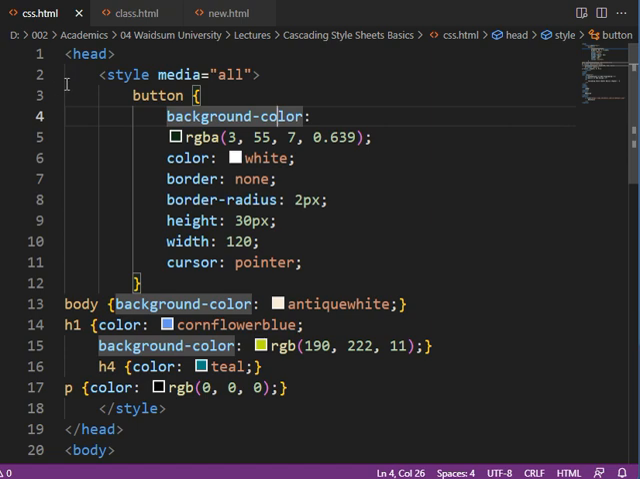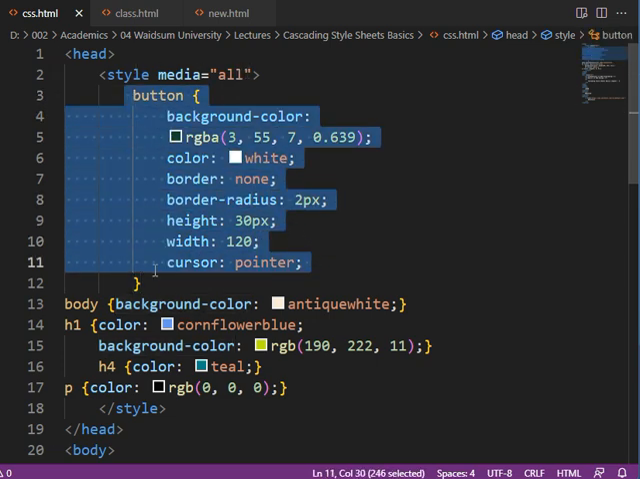Here is the HTML page. I've made it possible for all kinds of media to use it. So the media type is all. And I've declared the button here. Here is the background color of the button. Here is the text color. Here is the border color. The border is none. The border radius is 2 pixels. And here is the height. And here is the width. And here is the cursor. So the cursor at this point is going to change to pointer. Whenever it touches the button, it will change to pointer.